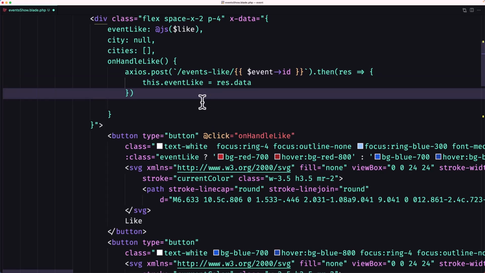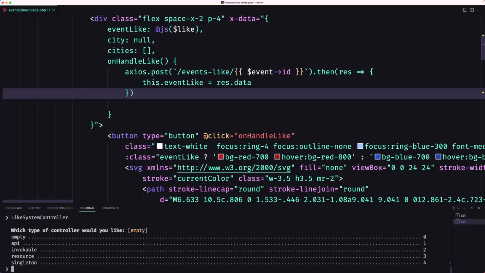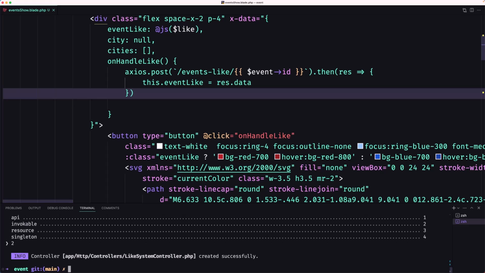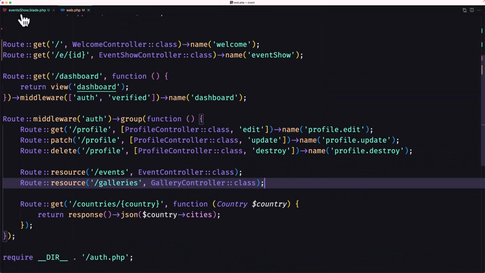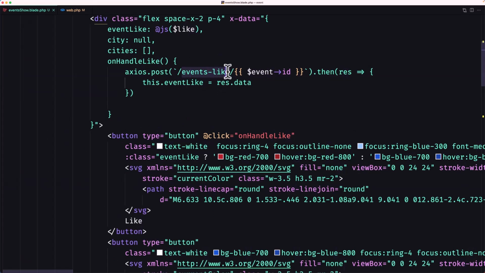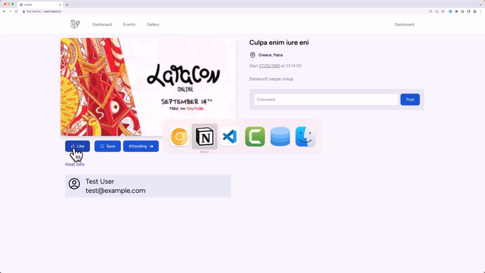events like route. Let's open the terminal here, and I'm going to say artisan make controller. Now the name of the controller, let's make it like system controller. Hit enter, it's going to be invocable. Okay, let's close this and let's open the web routes now. So web routes, and we need to create this route here, the events like. So let's copy and say here, and that is going to be inside the auth, because only if the user is authenticated we can hit the like button.